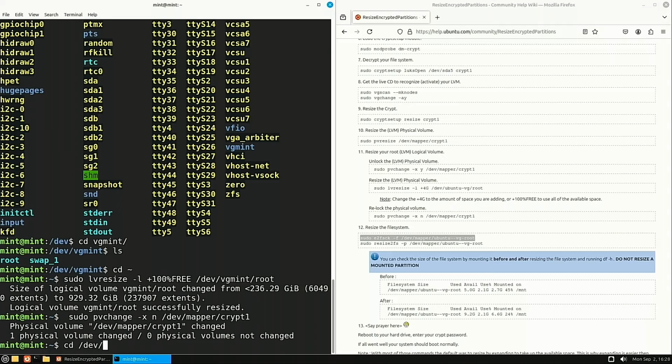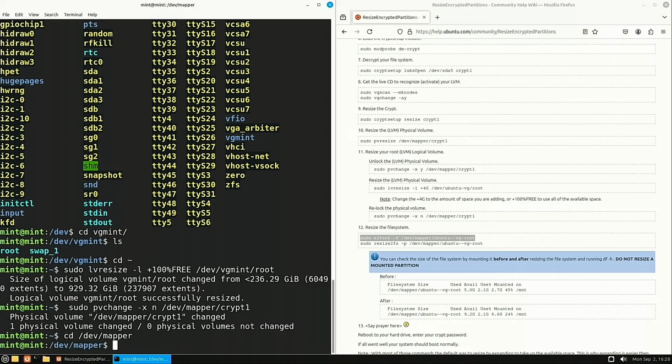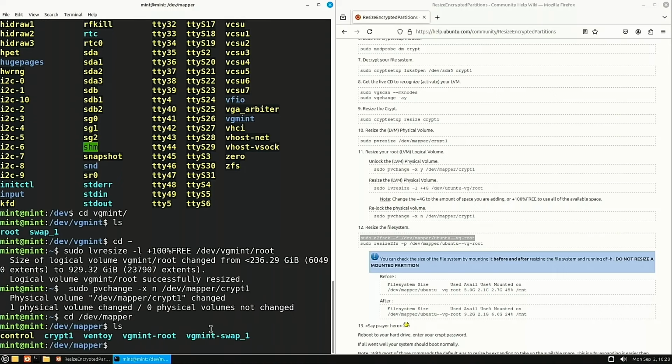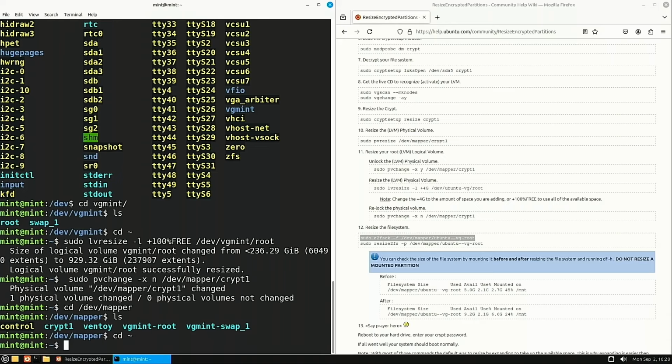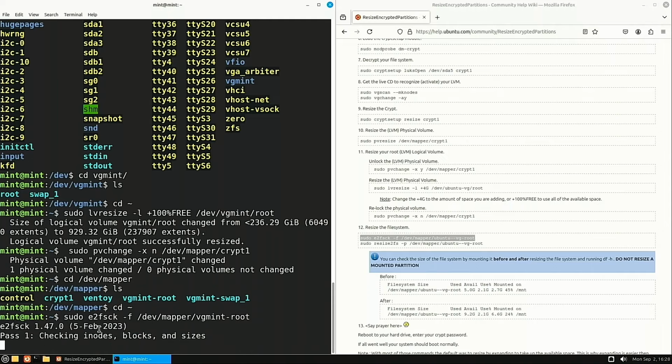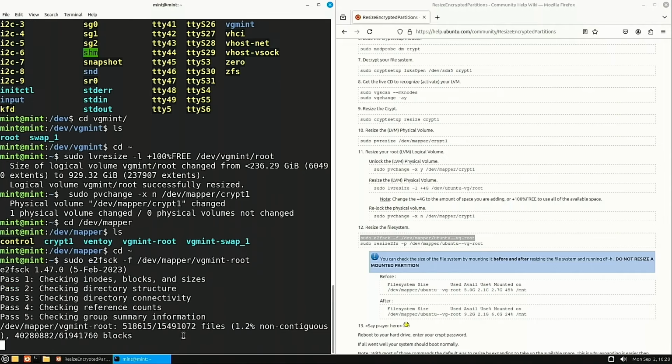So let's go into dev and mapper. Do an ls there. You can see that these are vgmint-root, not Ubuntu-vg-root. So we need to change this to vgmint-root in that step there. So let me go back to my root just to make sure there's no goofiness going on there. So this is where we change this to vgmint-root. So it's checking the inodes, blocks, and sizes, checking the directory structure. Everything looks good.